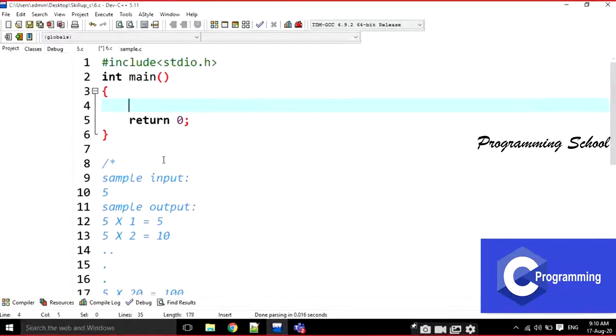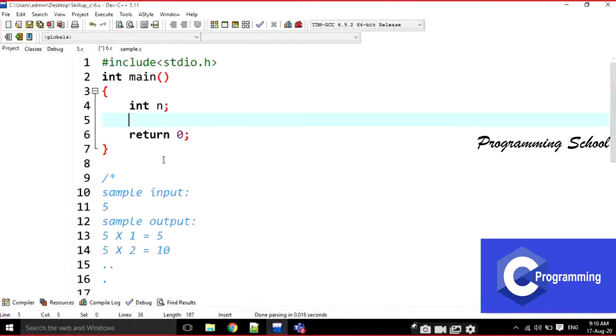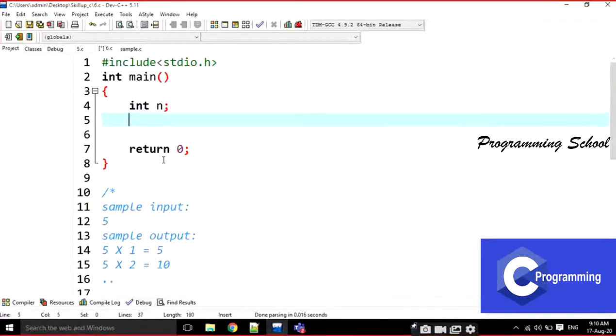How many inputs am I going to read? Only one input. That's why I am going to read here int n. That is also an integer, right? Is 5 an integer or a character? Integer. That's why I am taking int n. Now I am going to read that number.